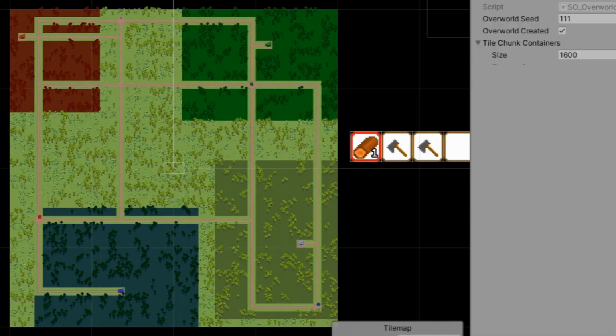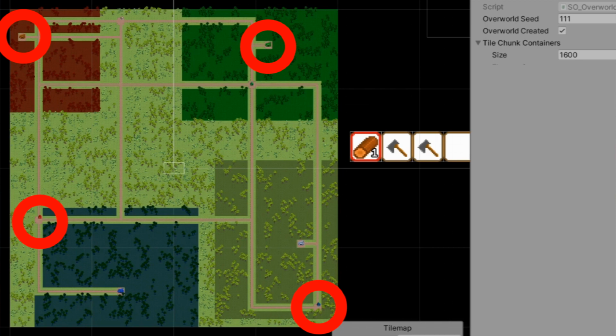Once that was working, I decided I wanted to create just a few points of interest. So I set up 4 towns. They're really just 4 buildings, but I had some constraints. They couldn't just be randomly placed. I wanted them to be placed towards the 4 corners of this map, but they had to have a certain distance between each other as well as away from the very center of the map.